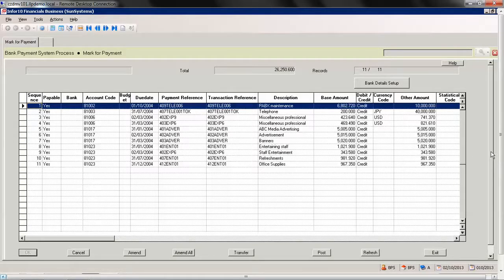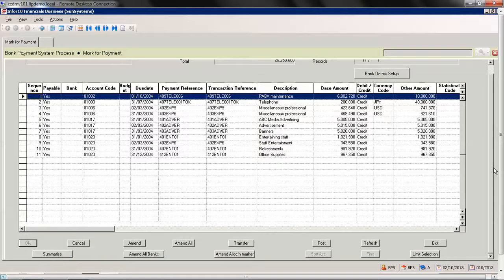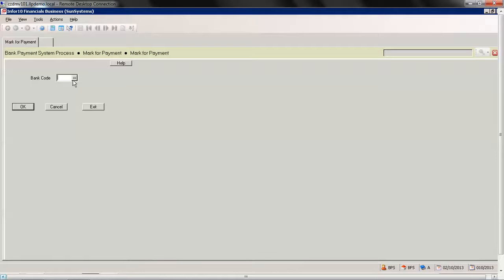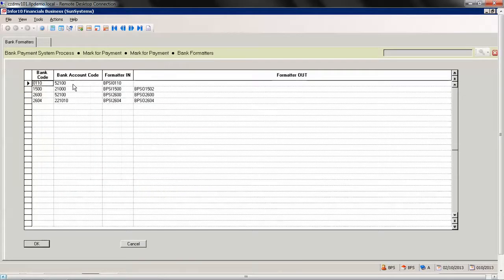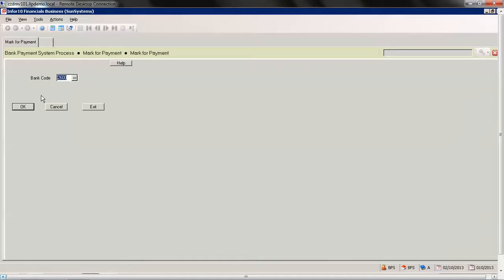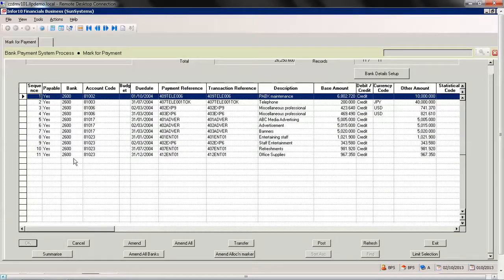Now, the first thing that I would want to do is to mark these transactions as payable from a specific bank. In fact, you can make payments from a number of different bank accounts to quite separate banks in the same payment run. But I'm going to do the simple thing and click on Amend All Banks here and specify that we are going to be paying from bank code 2600. That bank code is related to a specific balance sheet bank account in some systems. I click on OK, and you'll see that all of these transactions are now marked as to be paid from bank 2600.